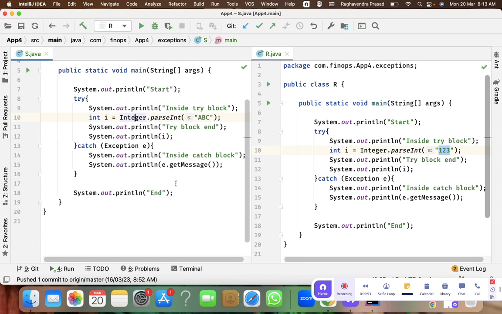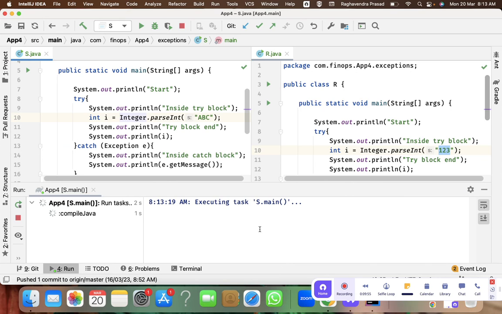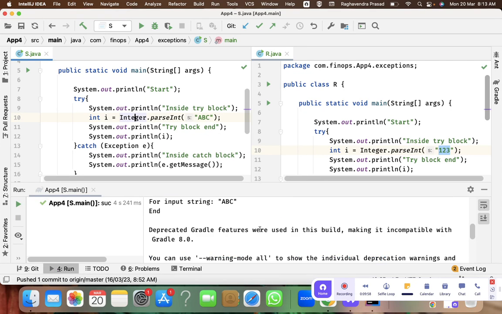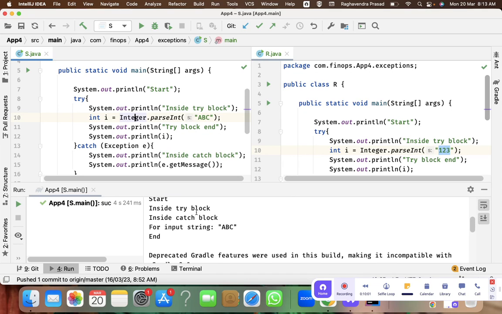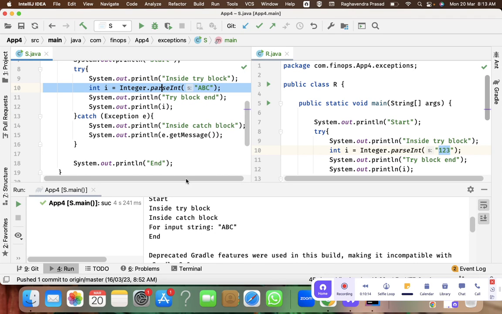Okay, start, inside try block. After printing inside try block, it tried to execute this line number 10, right? The exception happened, and then it went to the inside catch block, for input string abc. e dot getMessage is for the input string message, and end. So if you want to see the complete error message, e dot printStackTrace.